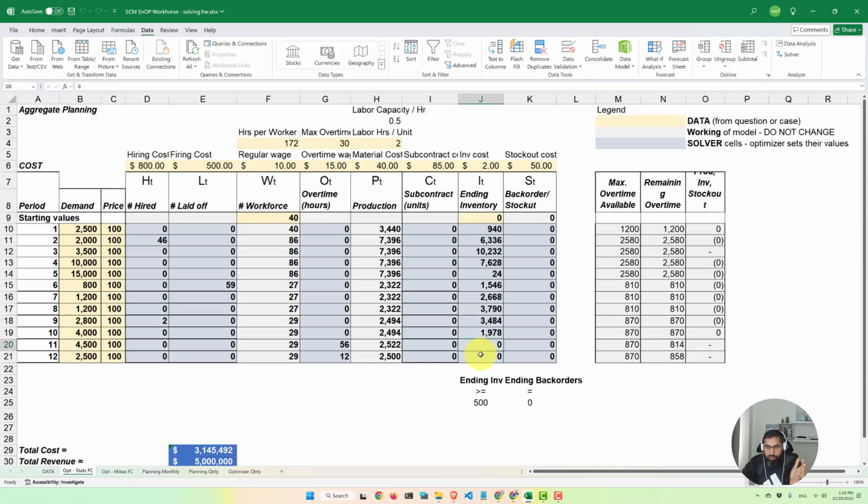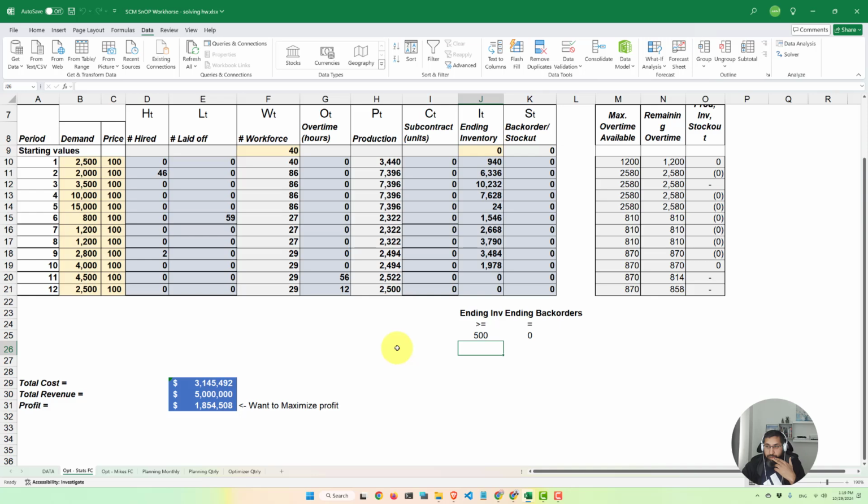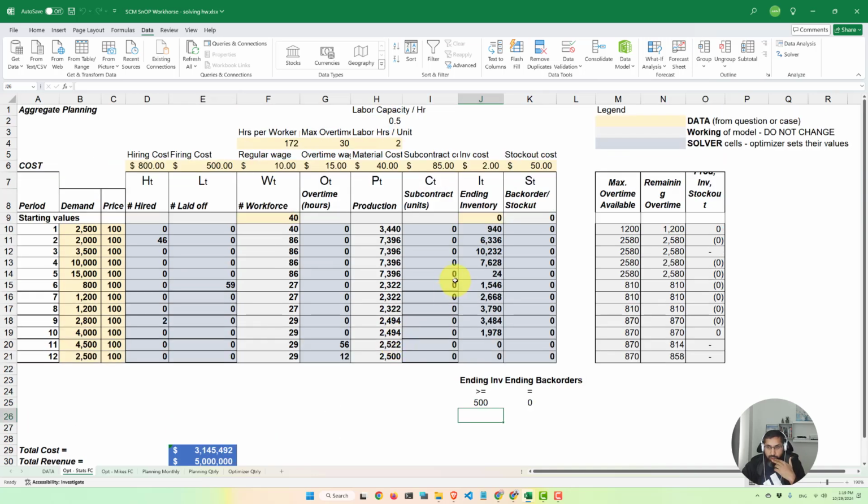It is ending on 0 inventory, luckily, but we should add the constraint to ensure that. Okay, and it gave me a solution. However, I don't know if the safety stock is fine, because look here, I'm ending on month 5 with 24 pieces of inventory. My forecast is 15,000. 10% of that would be 150. So I should have at least 150 units in inventory here. So I don't have 10% safety stock. So we have to add that condition.